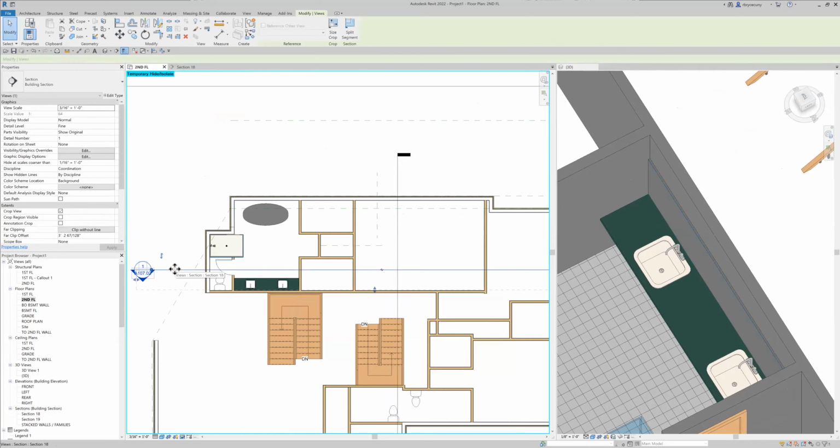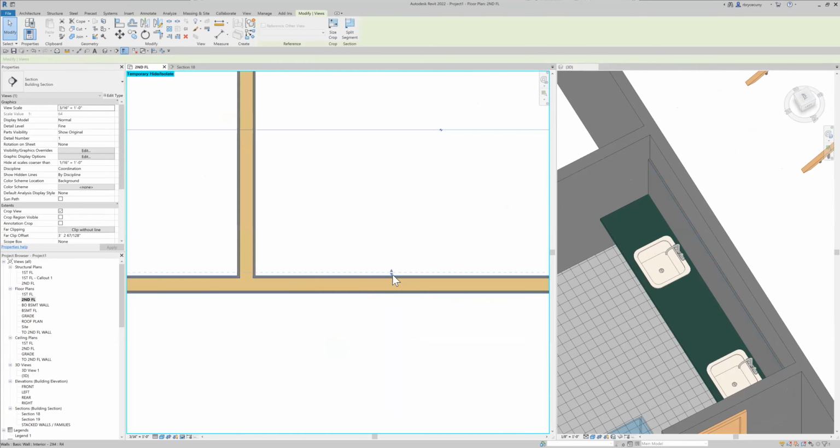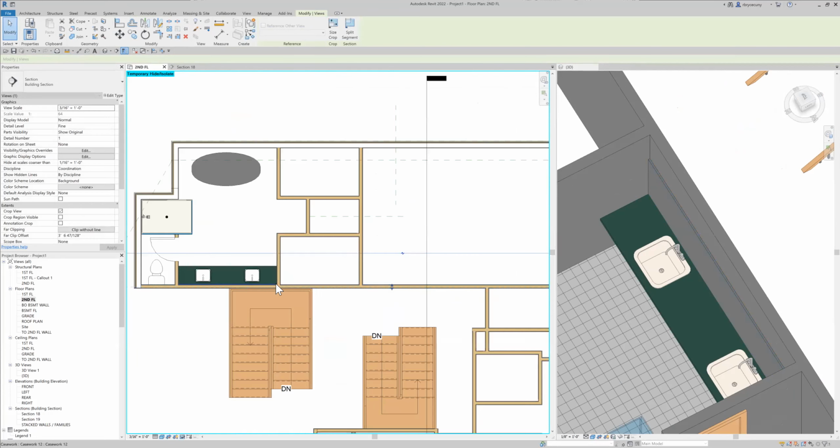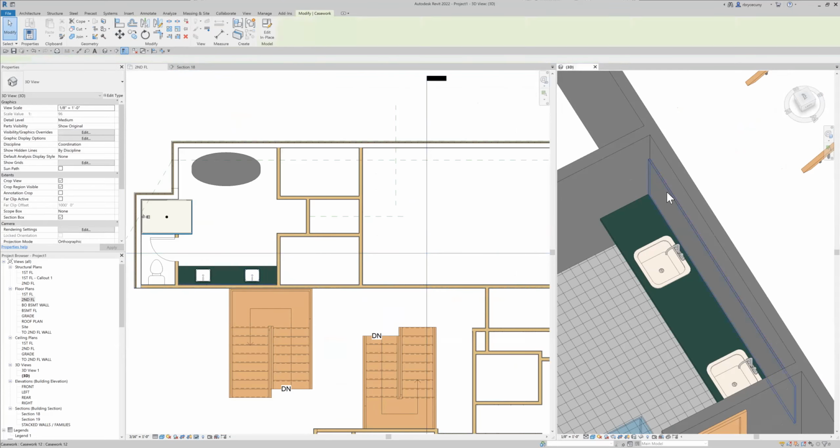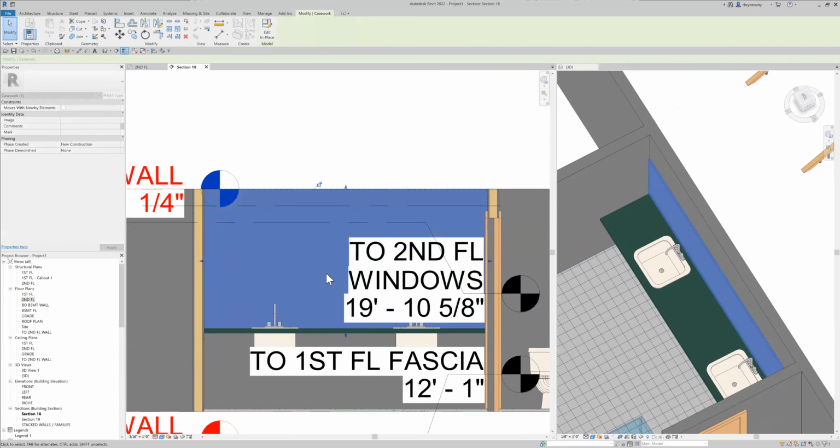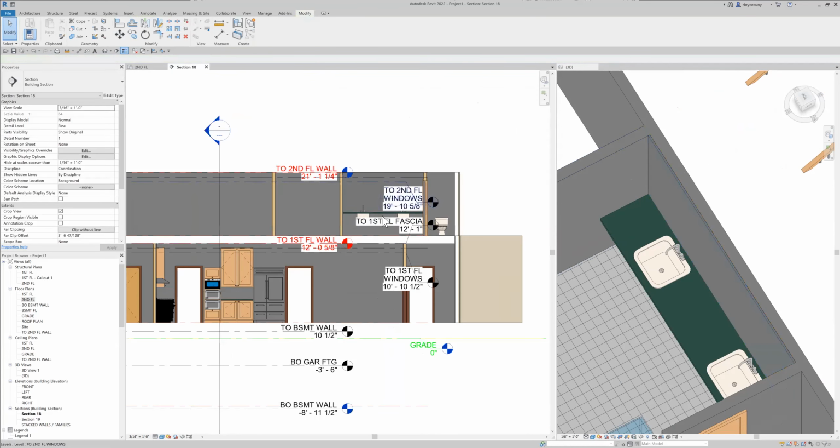Okay, so let's go back and see if the view depth is what's causing an issue here. We're going to click on this. And yeah, look at that. My depth of field isn't far enough to show me that mirror. All right, so now we can see that mirror in the section. Let's take that mirror all the way up to the ceiling. Okay, so that's a nice big mirror.